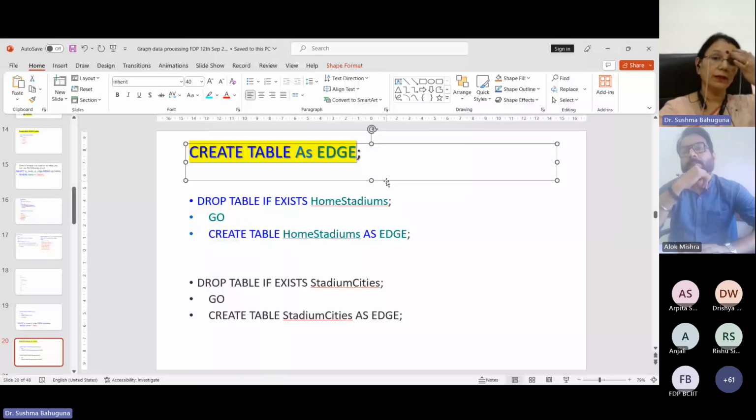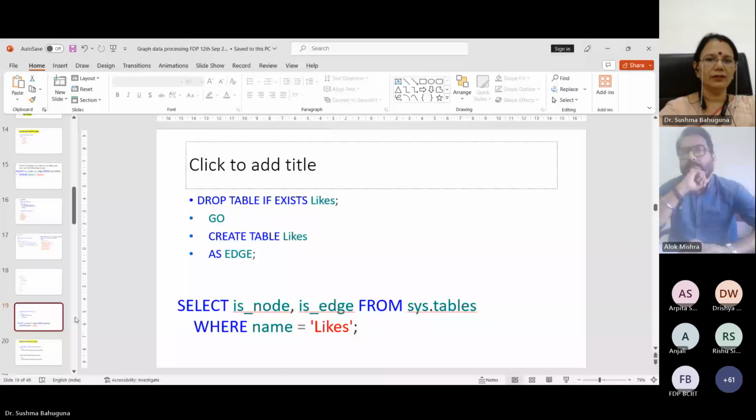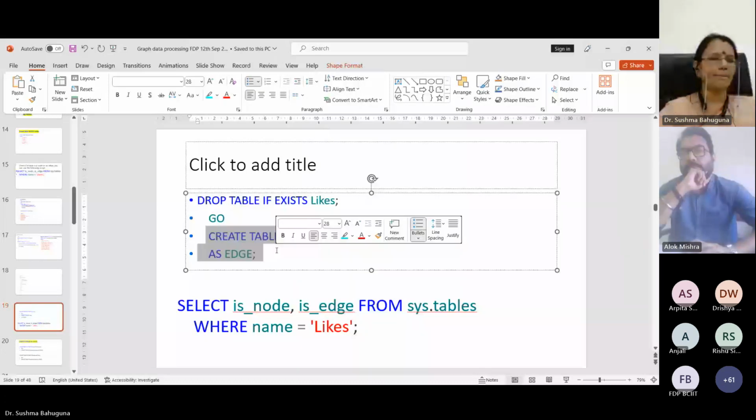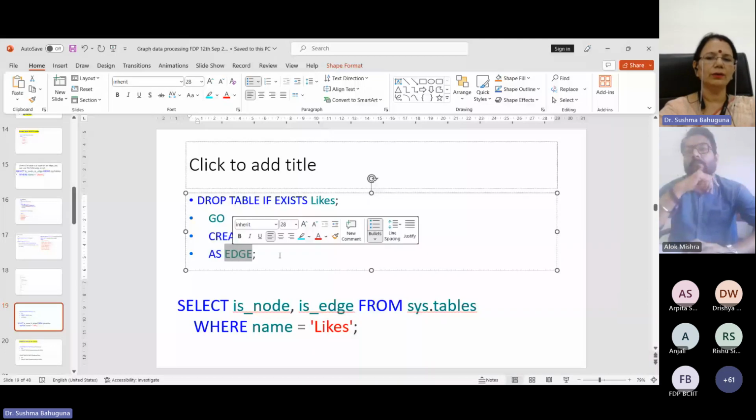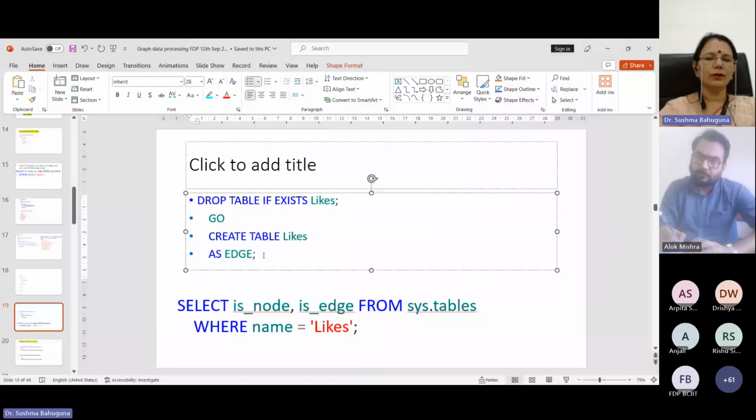So once the nodes are created, we have the create table statement, create table as edge. So here we have the create table statement mentioned as create table name as edge. So this particular table will specifically be storing the information about what is the relationship between two nodes.